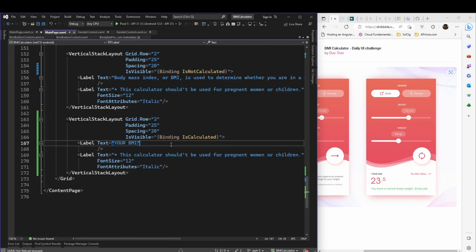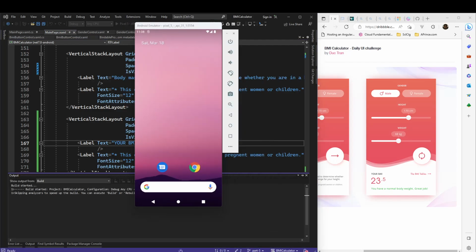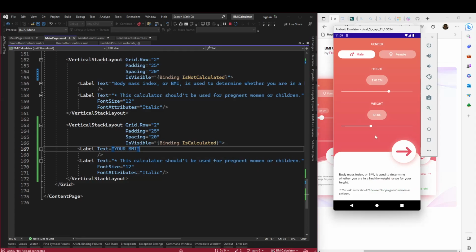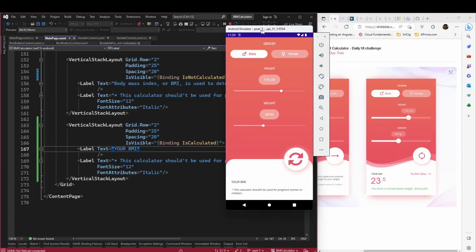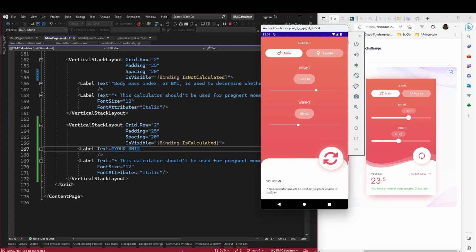Or maybe let's design it in runtime. So let me run the app. Okay, so the app is here, and if we click on this, yeah, it changes to this. We have this new button, and then we have this your BMI text. So let's move it here, and then next thing is, after your BMI we should have this thing.